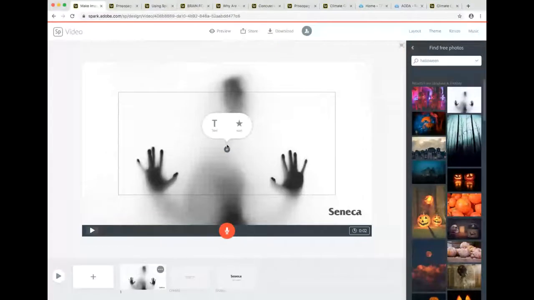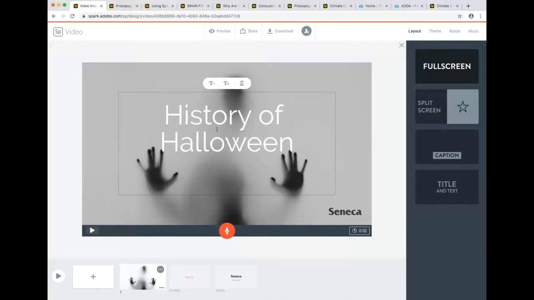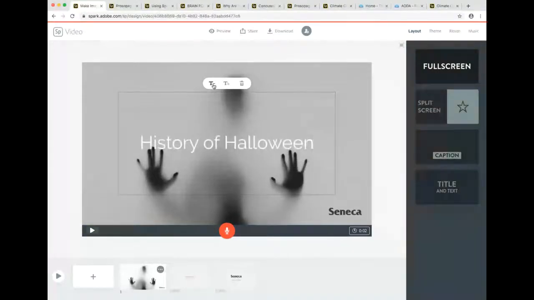I'm going to add a little bit of text to it, and maybe we'll say history of Halloween. Something like that. I can make the text bigger at this point. I can make it smaller. Maybe I'll make it smaller. That looks a bit creepy. And on the side for layout, you can see this is the full screen layout. So maybe for my next slide, I will add in a split screen.